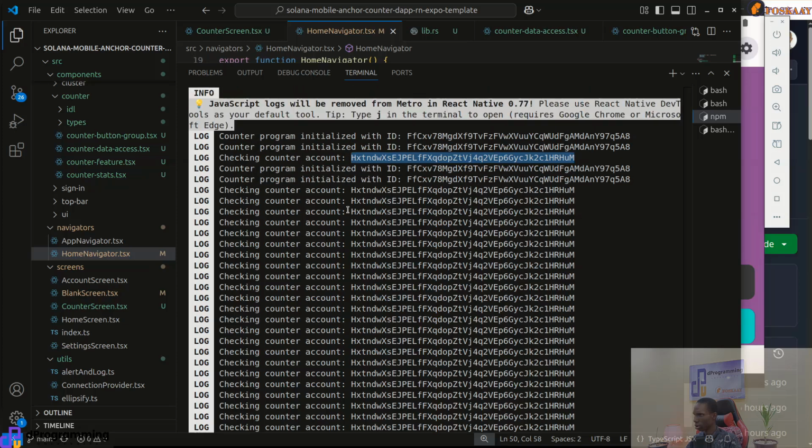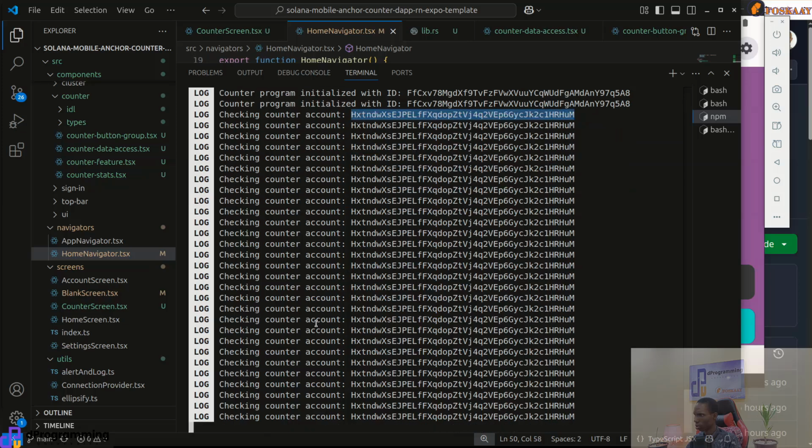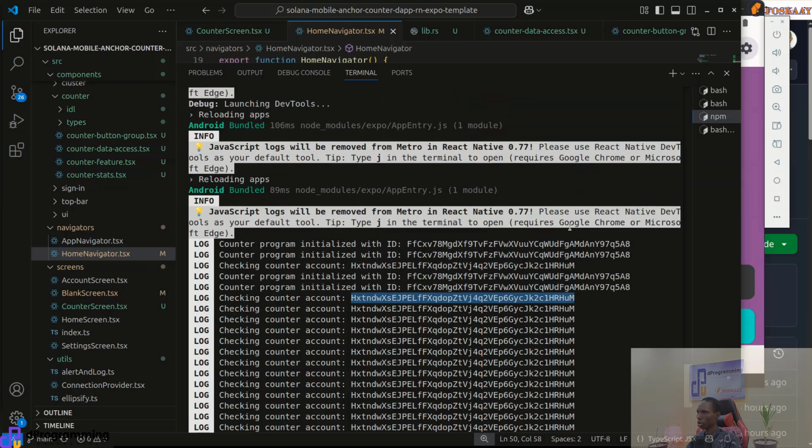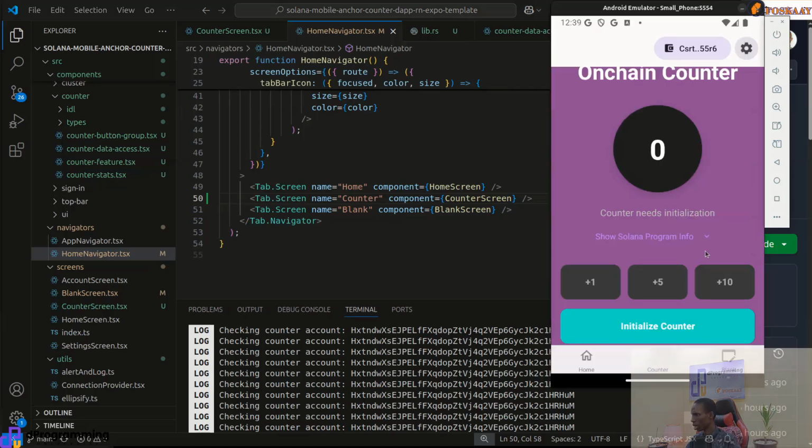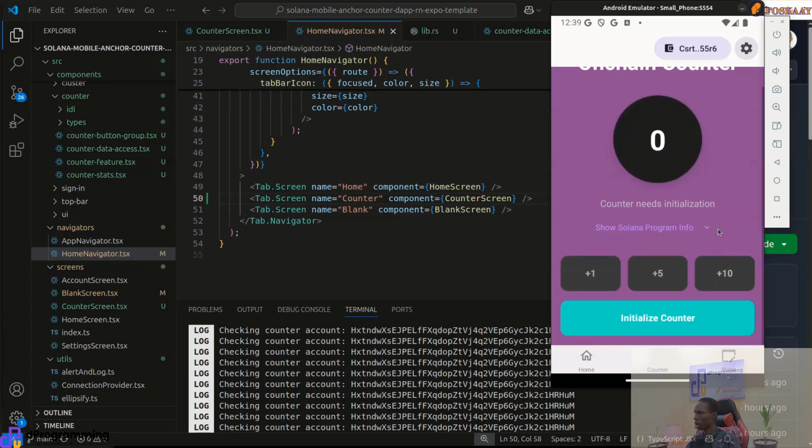You understand? So then counter program initialized with ID, checking counter accounts, but it's not able to do a lot more than that yet. Let's minimize this. So that's with these things I put here to help you. You can, and the same thing with this as well. So show Solana program info.